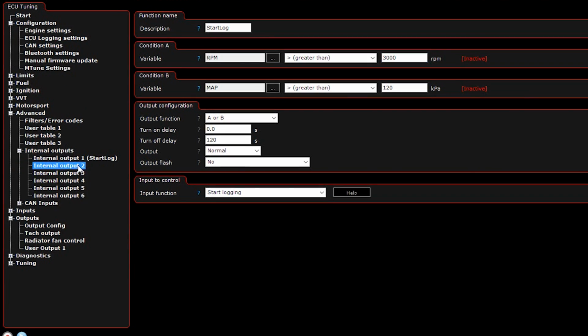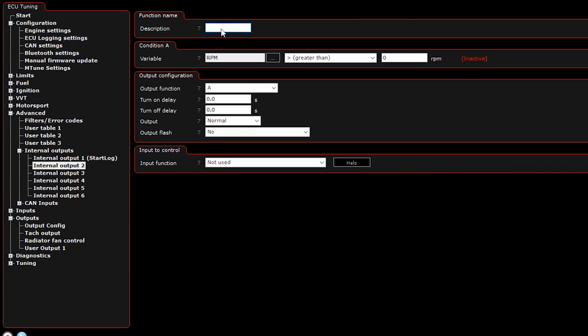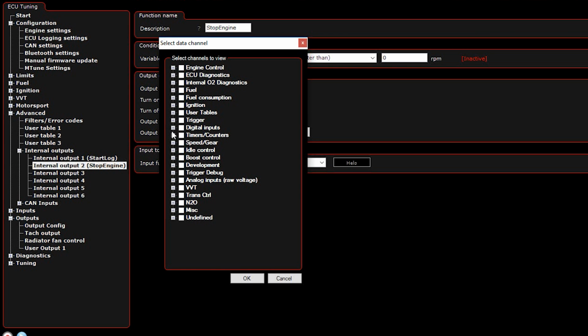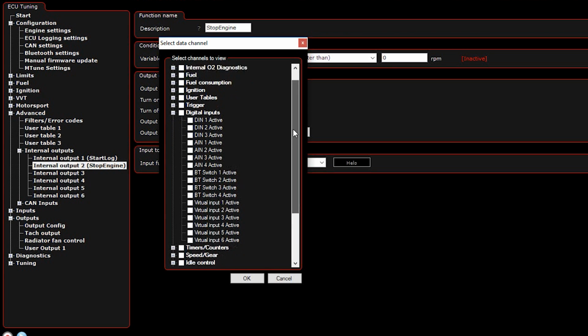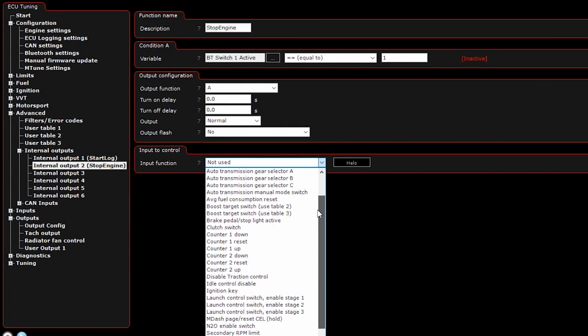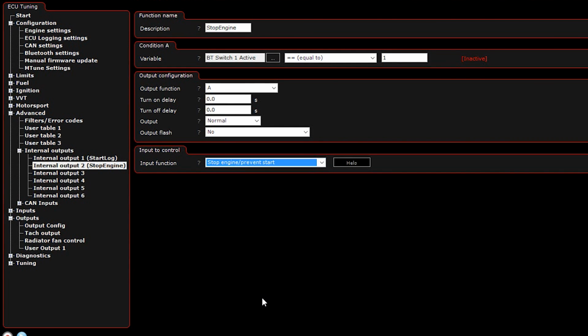We are even going to give a second example on the internal output function. Click on internal function 2 and give the second function a good name. This function will stop the engine, or even prevent the engine from starting, if the selected button on the Android app is activated. Change the conditions to meet your requirements in the settings page. Select the stop engine, prevent start from the input function drop-down box.